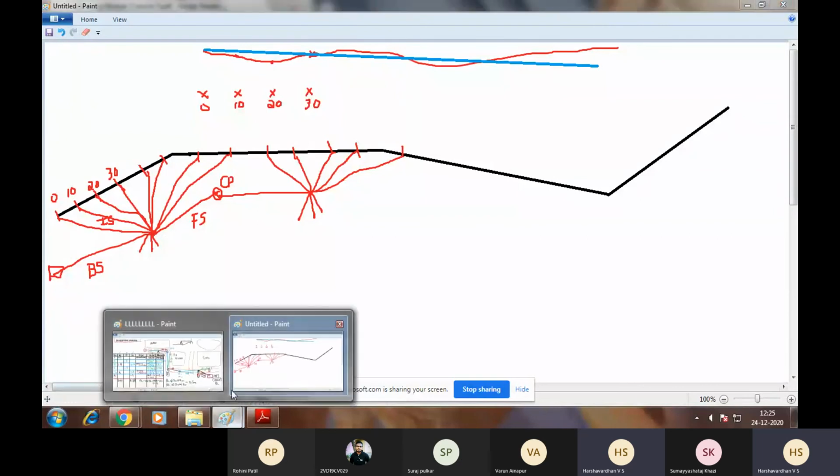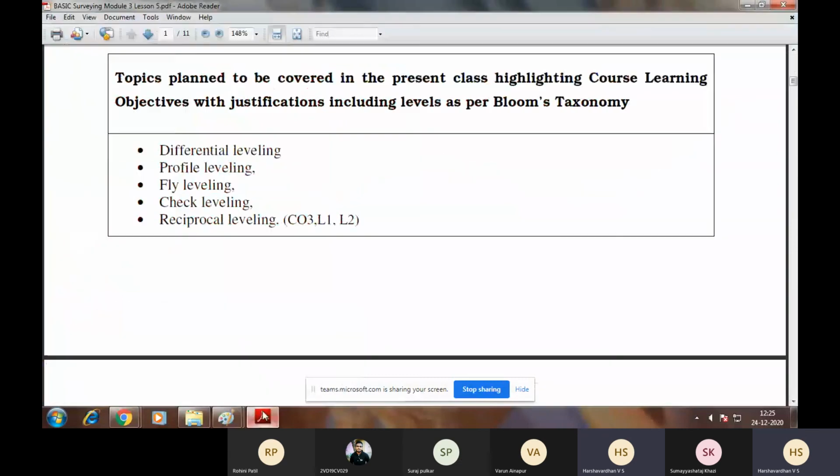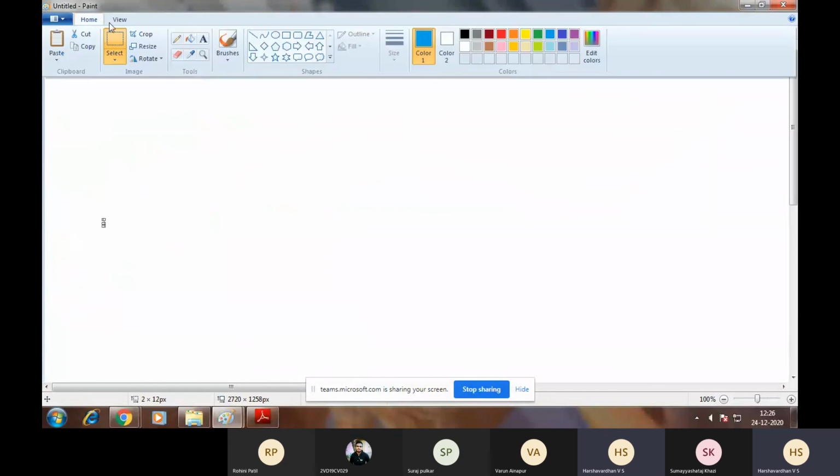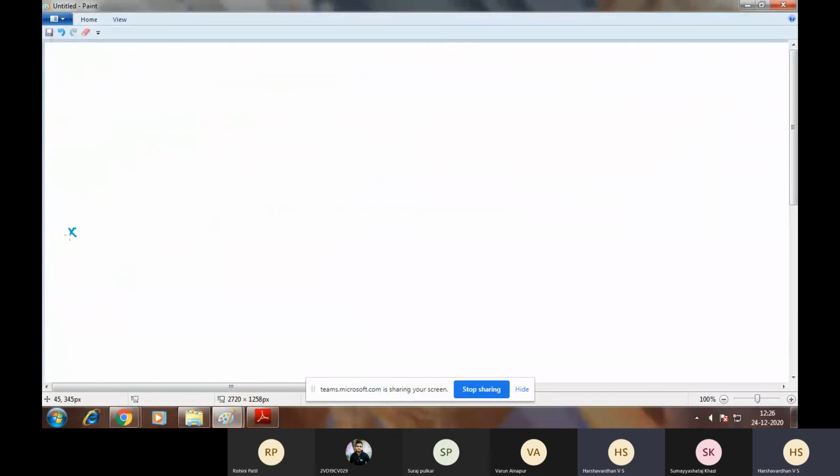Next is check leveling. Let's say I have conducted a survey from point A to point B. So this is point A, and you have conducted the survey from point A to point B. You start your day's work at point A, and you end the day's work at point B.